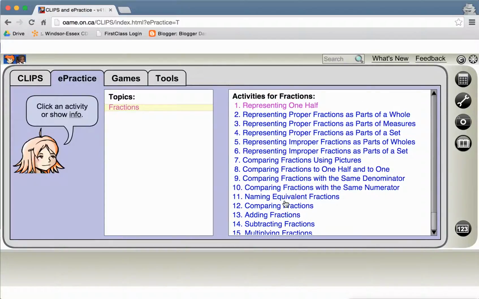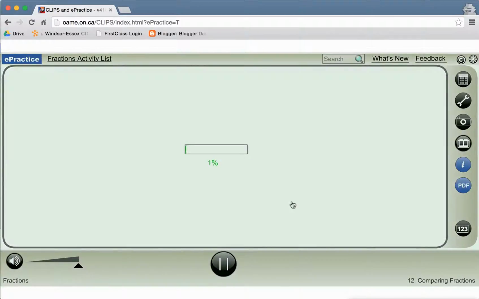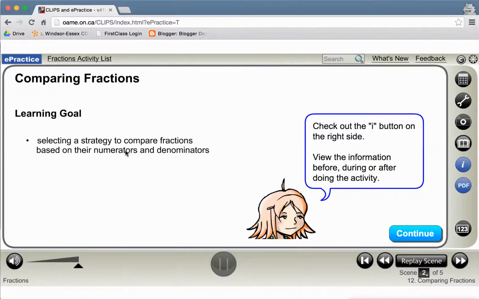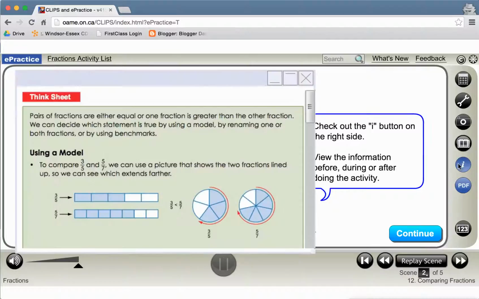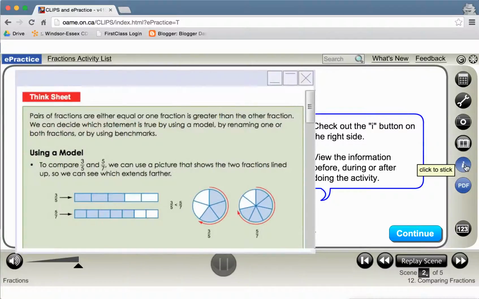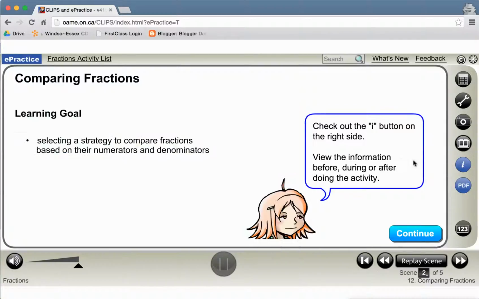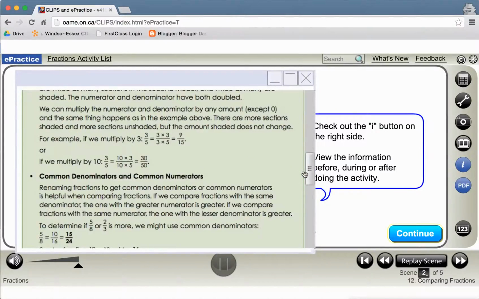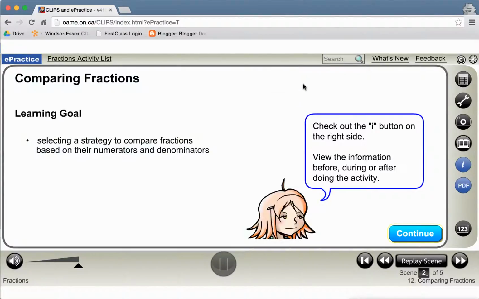So for example, if you look at comparing fractions as another activity, you can see that it opens up in a similar size front page. I click on Start, and it gives me some instructions. Notice it's giving me some more detailed information about the I button, about getting some details. Now notice as I mouse over this, it shows up, and when I come back, it disappears. If I actually click on that, it will stay so that I can actually look at that resource.